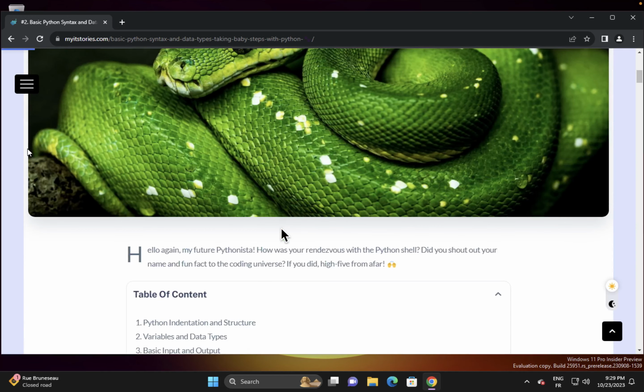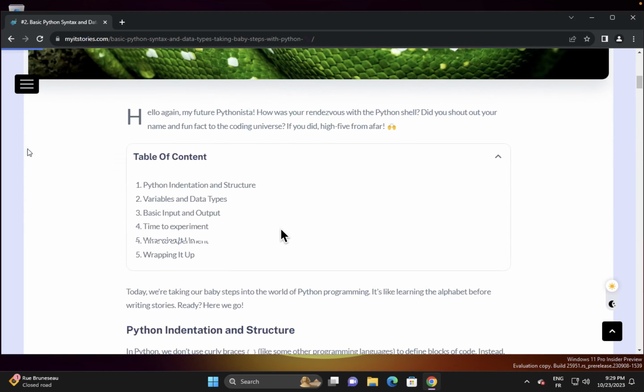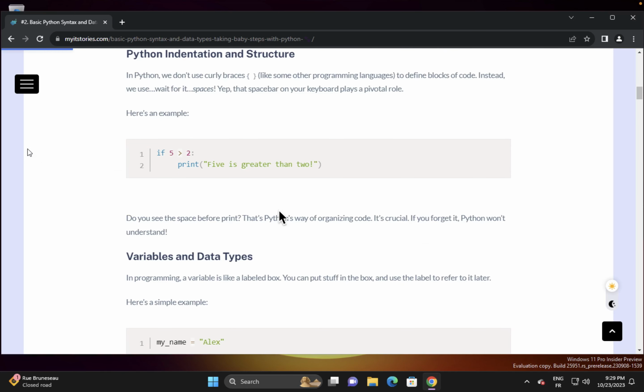Now let's move on to indentation. In Python, we don't use curly braces like some other programming languages to define blocks of code. Instead, we use spaces. For example, look at this code. Here we have an if statement that checks if 5 is greater than 2. The space before print is essential because it tells Python that print is part of the if block. If you forget the space, Python won't understand.